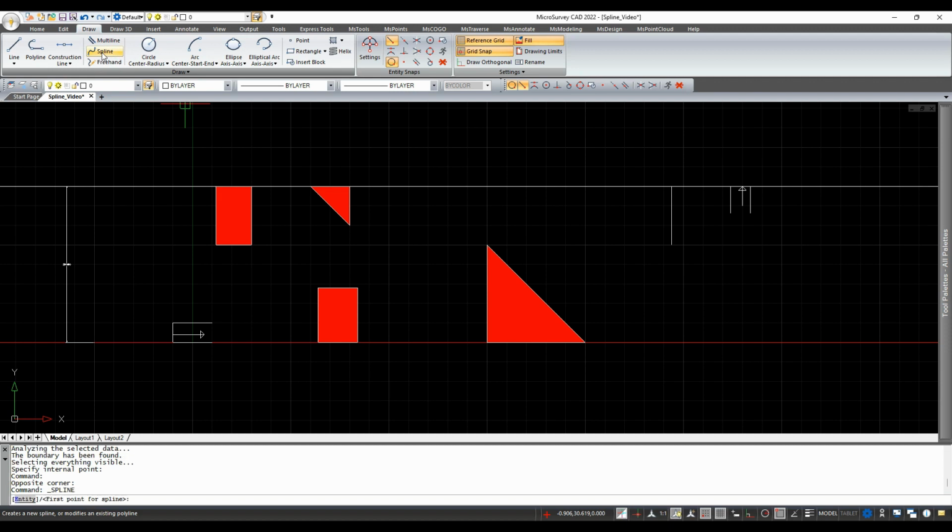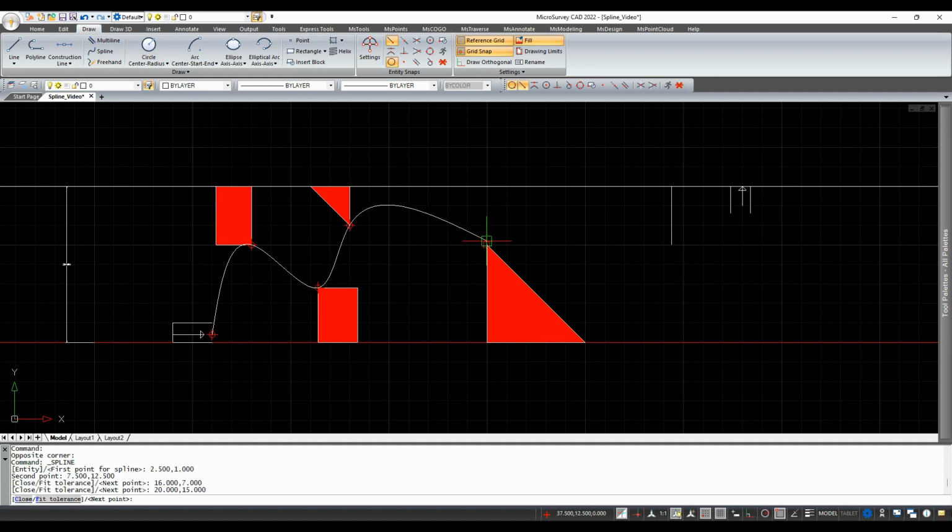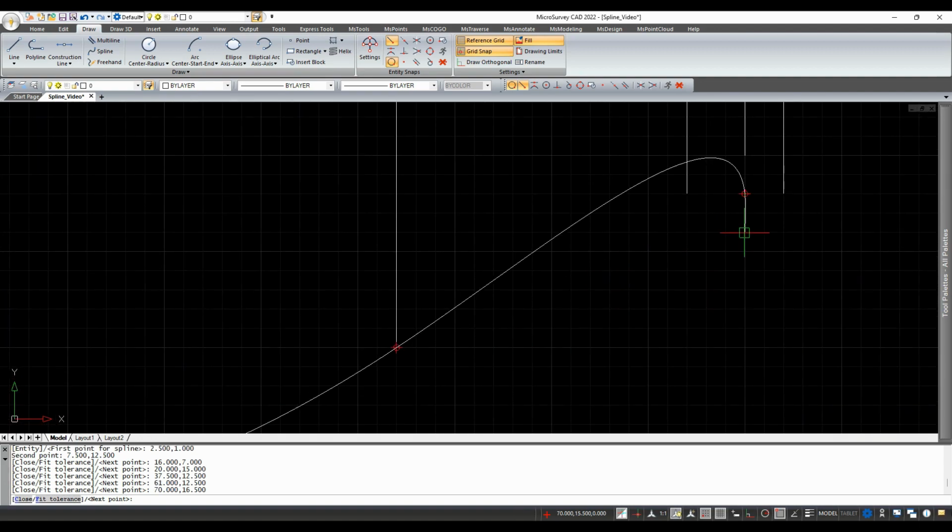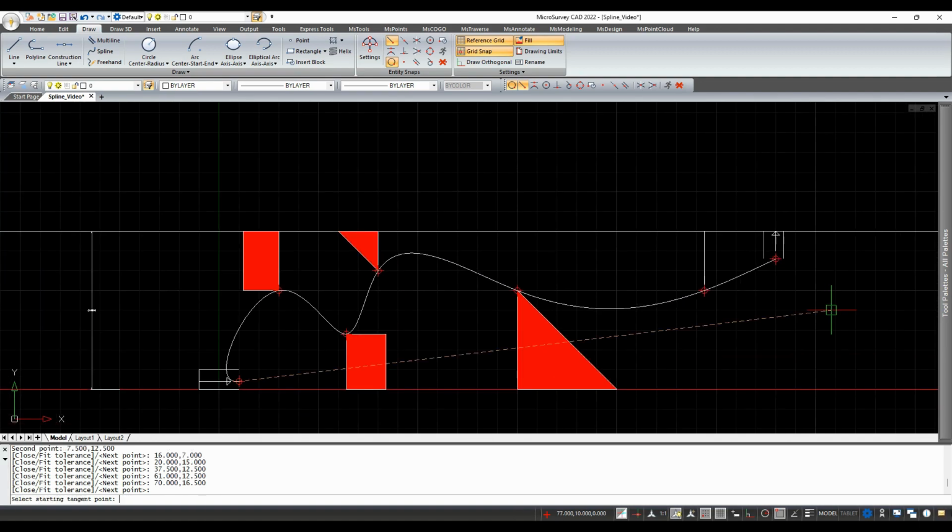Now I can click on any point, or I can snap to an entity like a corner. And as I move my cursor around, you can see it does bend that line around to make sure that I don't have any jagged corners and I have a nice smooth spline connecting all my points. When I'm done making my spline, I can go ahead and close it by typing C and pressing Enter.